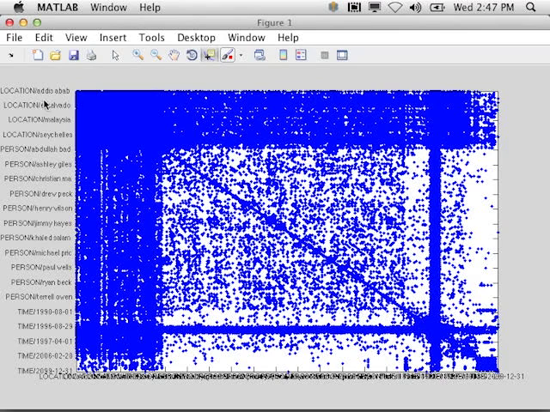So this is the location by location. This is the full entity correlation matrix here. You can see all the structure. This block here is location by location correlation. This block here is person correlation. It obviously has a dense diagonal. It's symmetric. And then down here are the time correlations.